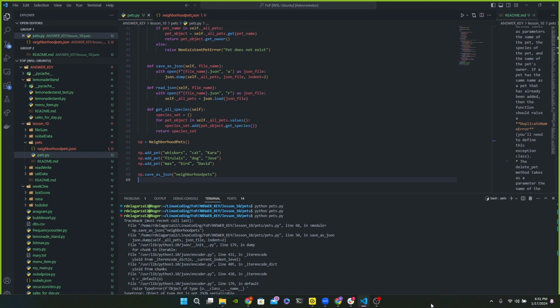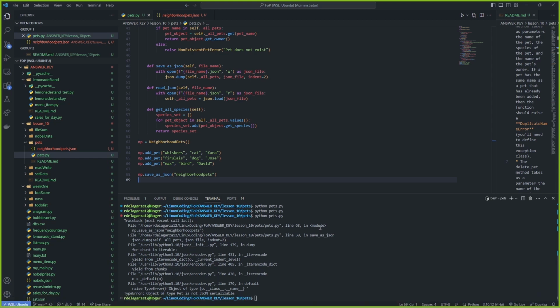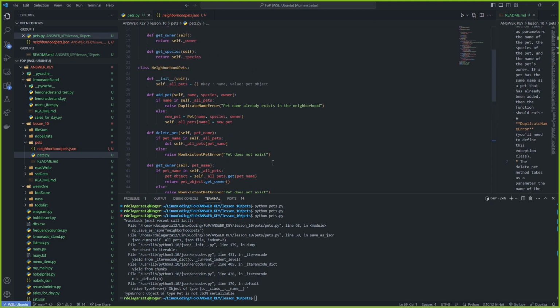Is it because you have name, you have whiskers, and then it would be formatted like that, and you have the species and the owner, but you don't have key value pairs for the species and the owner, right? So you would just have whiskers as a cat, and the owner is Jose. So you would have whiskers colon curly braces, cat comma Jose, close curly braces, and there wouldn't be a quote species quote owner, right? I think it's because we saved it as a pet object. Yeah. It's because it's a pet object and it's not serializable.